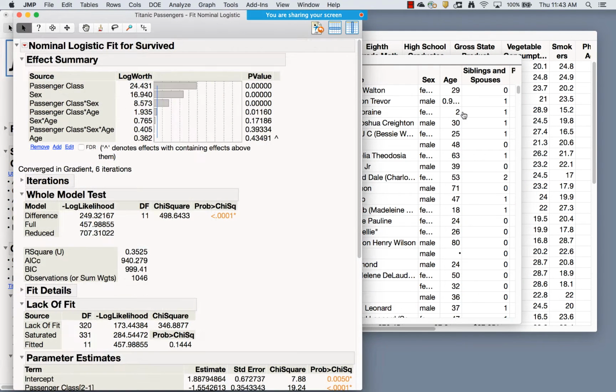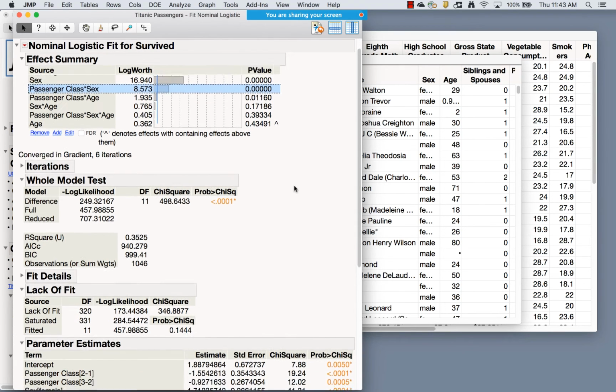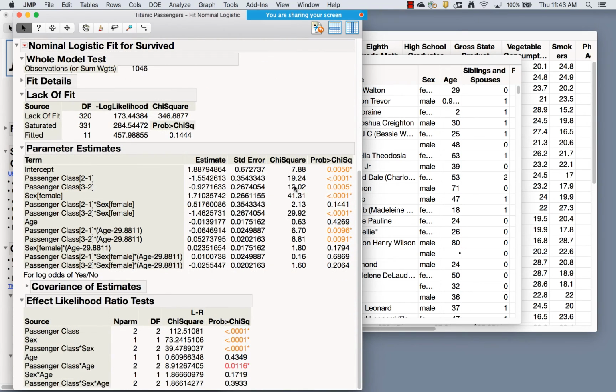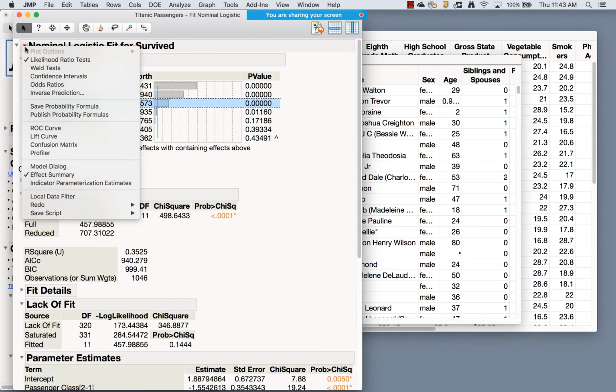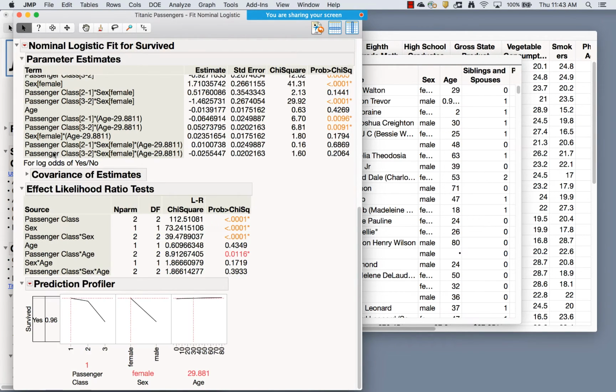I'll click Run. First, I see just general information about passenger class was a pretty highly significant term. Sex was very significant. Passenger class by sex interaction is also very significant. I can see more information about the model. And something I really want to draw your attention to here, from the red triangle in Fit Model, one of the best things about using Fit Model is this profiler. So you can usually find the profiler either listed as Profiler or as Effect Profiler in the Fit Model output under the red triangle. So Profiler allows you to see visually what your model means. So I'll make this a little bit bigger.